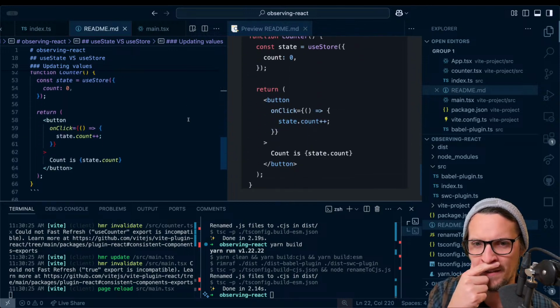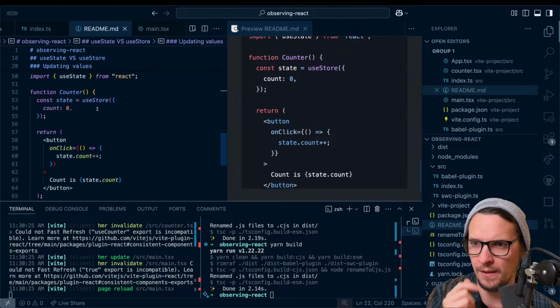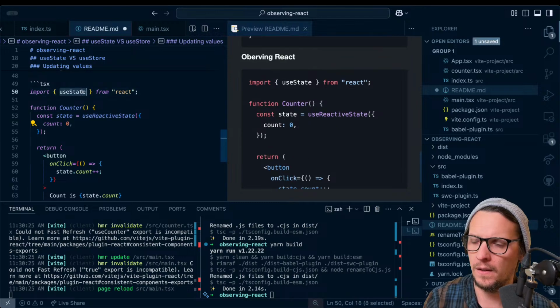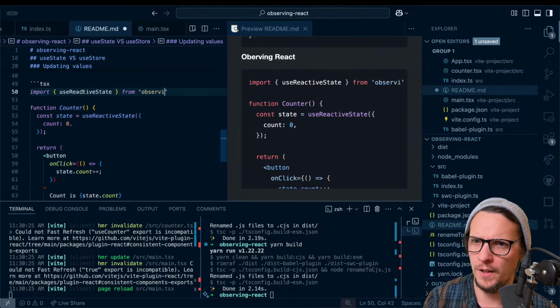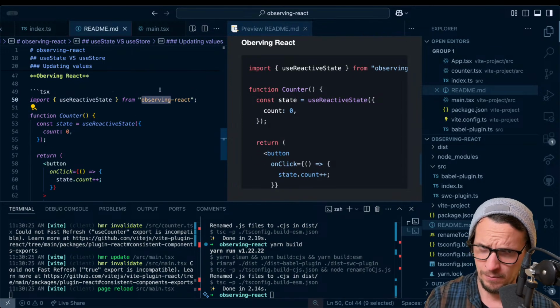Okay, and then we have this thing, which is super straightforward. So let's call it useReactiveState. And then import useReactiveState from observing React. I want to call it reactive React, but that's taken.